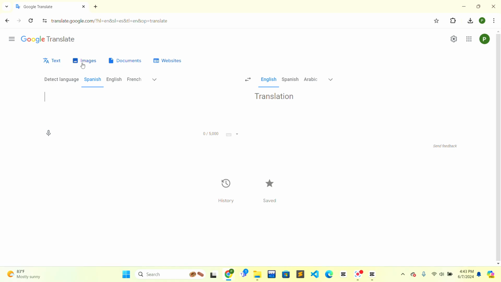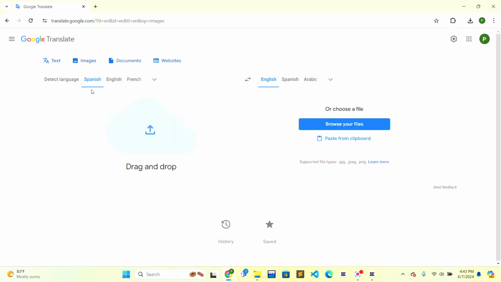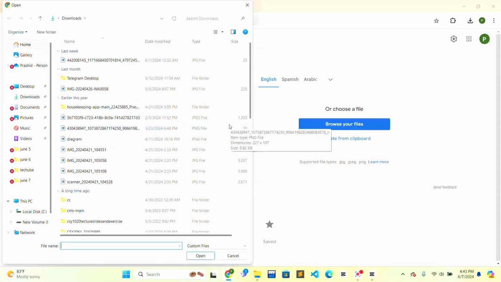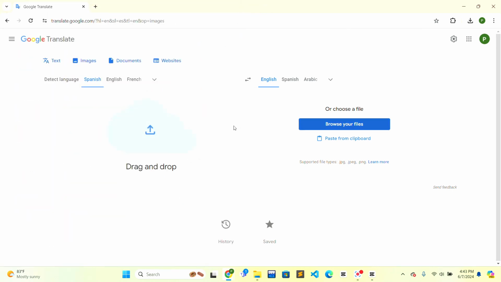There is an images option. In the second, you just need to click on the images. After that, you can just drag and drop the file here, or you can just look in the right hand side and there is browse files, and when you click on it, you will have access to your device and you can just choose the image or photos that you want to translate and just press enter in the keyboard, and after that the Google Translate will translate the photos for you.